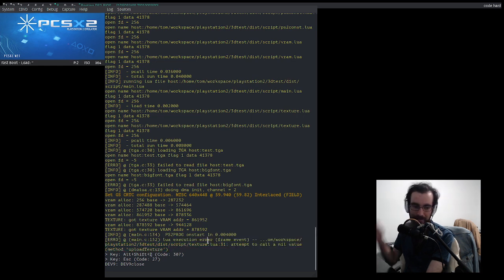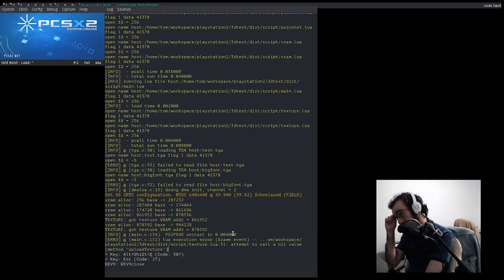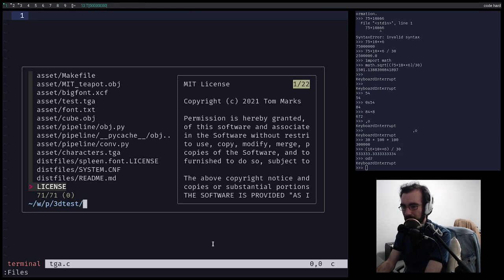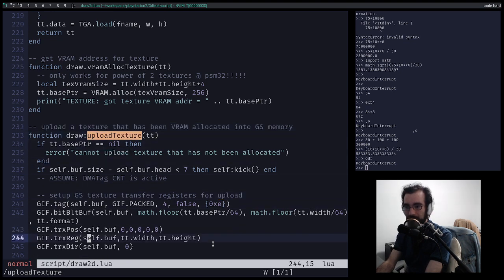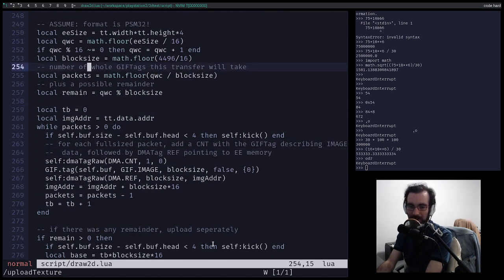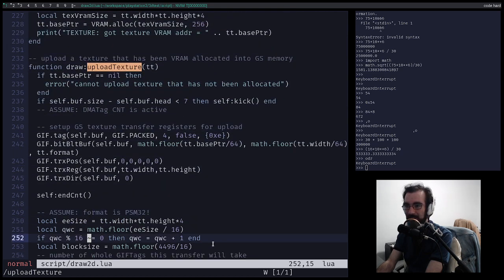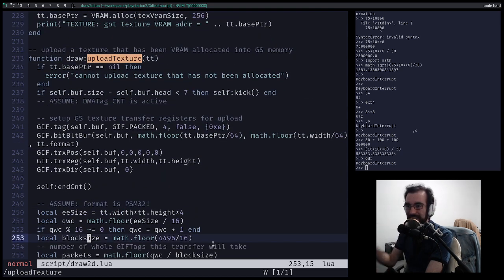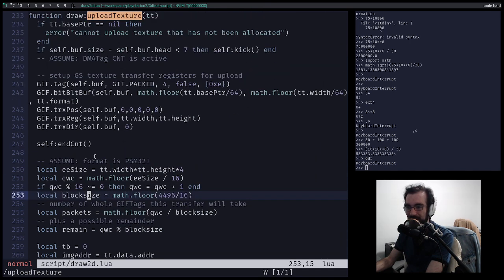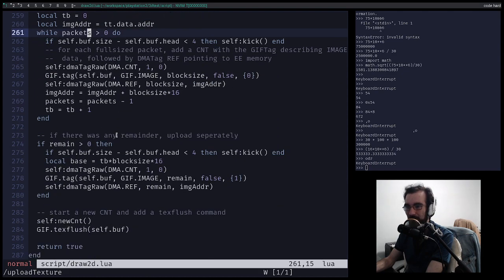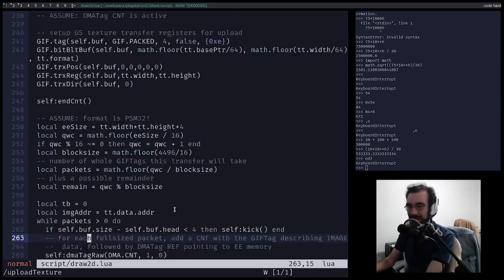But then we hit this upload texture function. This is going to be fun to implement. So draw2d.lua upload texture. It's actually not too bad. It's going to be a little bit cleaner. Setting these registers, oh man, it's going to be a mess. So short of setting these registers, all we have to do is a couple of loops, build some DMA refs. I think I'm going to have to leave it for next time, unfortunately.